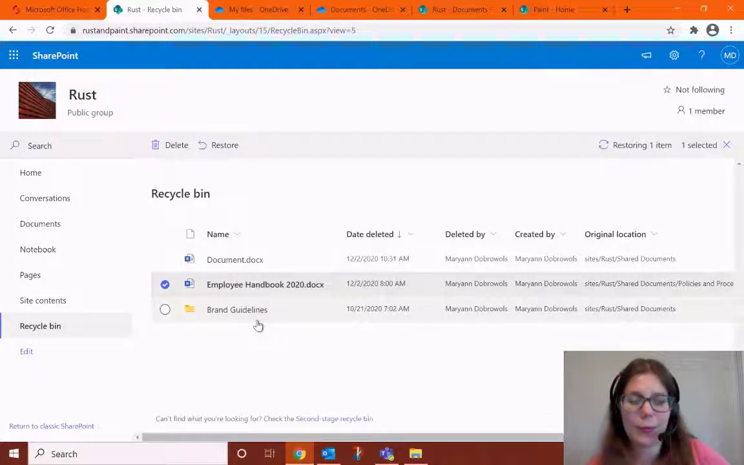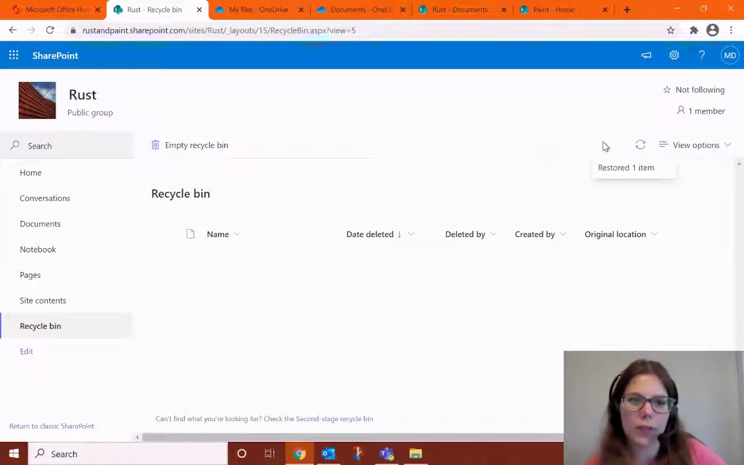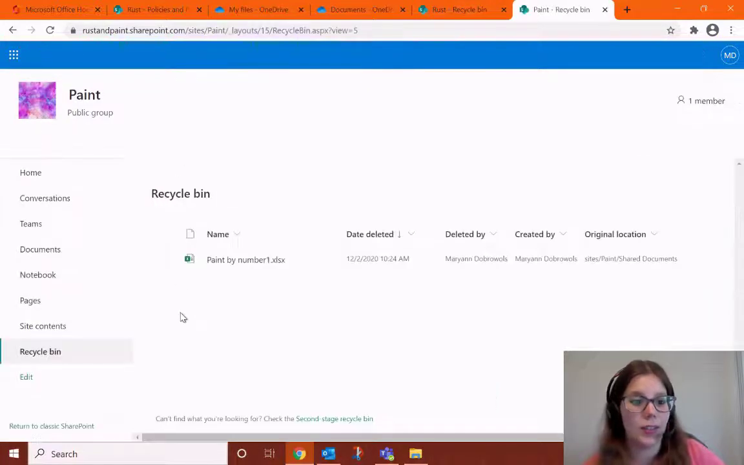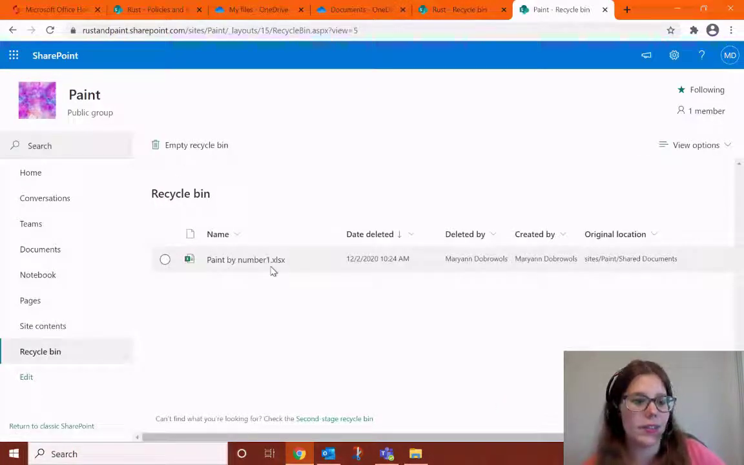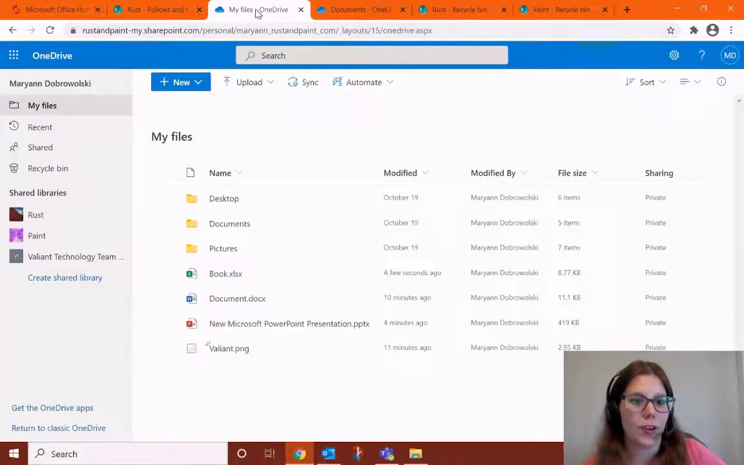Now this process is pretty simple and intuitive, but there are a couple of road bumps you might run into along the way. The first one is, if you don't see your document, make sure that you're in the proper SharePoint site. For example, even though I can access both Rust SharePoint site and Paint SharePoint site, the recycle bin of one isn't going to have the same contents as the other. This is the same for your OneDrive.